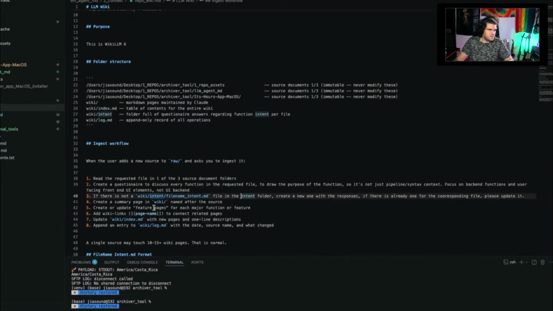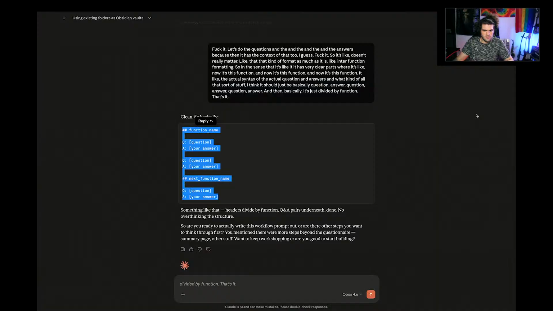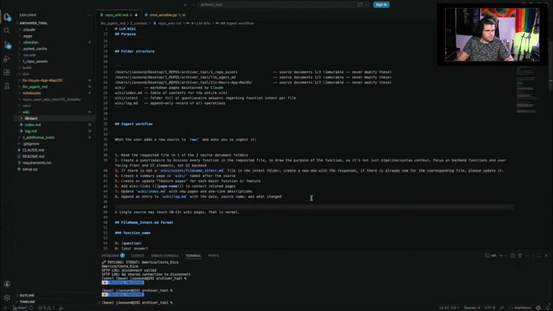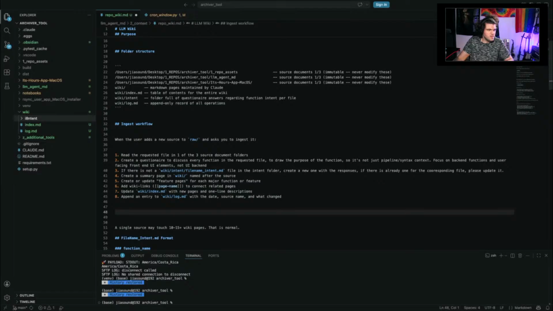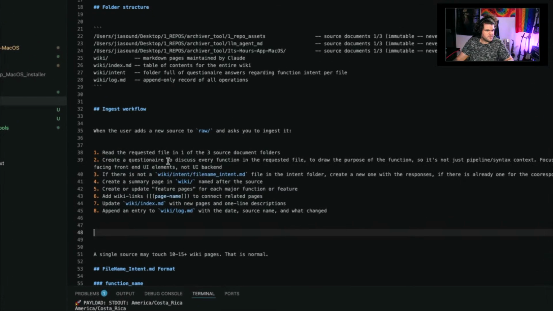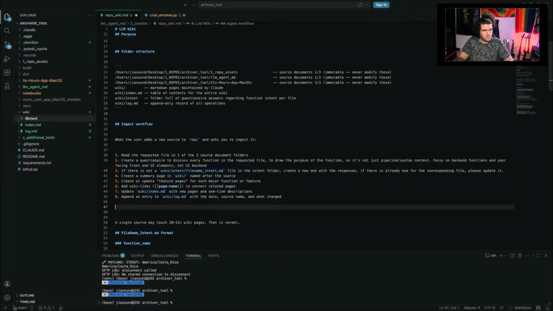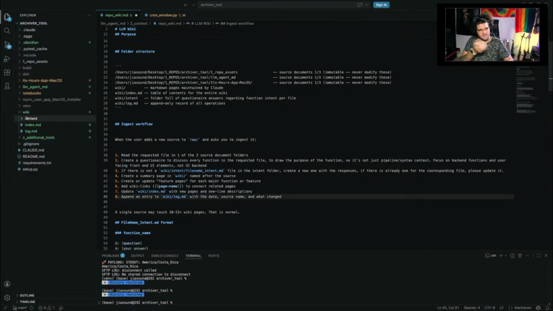Please update it. Ingest workflow. Git push workflow. It's essentially the same exact thing, except if it's a git push, that's going to be a different type of questionnaire. If there's a new file, create a questionnaire for the user to answer, and might as well do it at that point. I guess that's going to be part of my workflow every day. Every day I add a new function or remove a function.